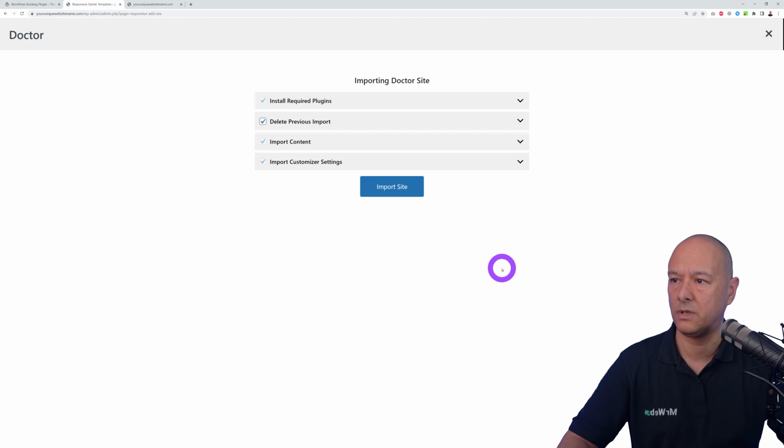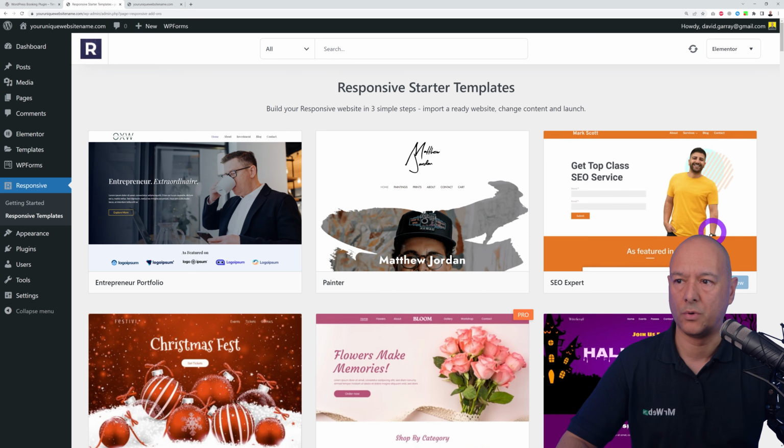Okay, so let's click on this together. As you can see, if you try to install that several times, you might want to tick this box here, delete previous import, and then click import site. And there you go, that's done already. And now we can close this and go back to our WordPress dashboard.